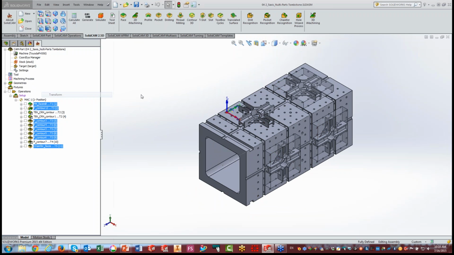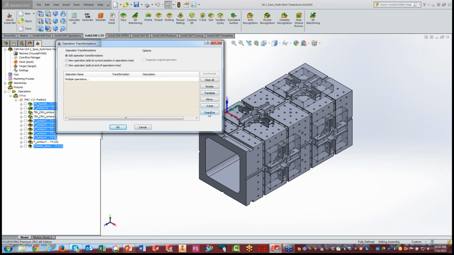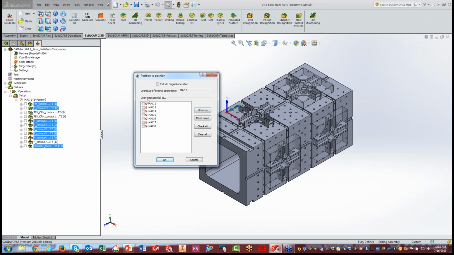Right click, transform, and we'll go to coordinate system. Now you can see the entire list of my coordinate systems over here. So I'm going to say include original, and instead of checking all of them, I'm just going to click on check all. Now, it's going to go by first to second to the third to the fourth. You know what? I'd like to make a little change in the order. I want to have it go to the first, to the second, but then to the fourth and to the third. No problem. Click on Mac 4, and I can move it up.